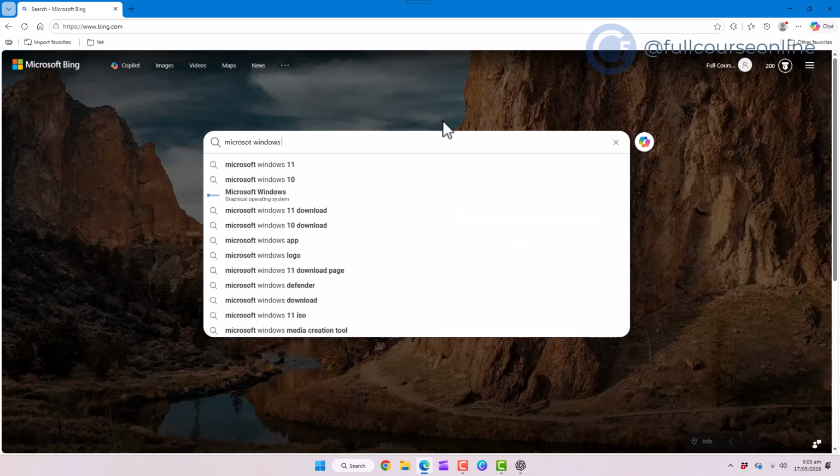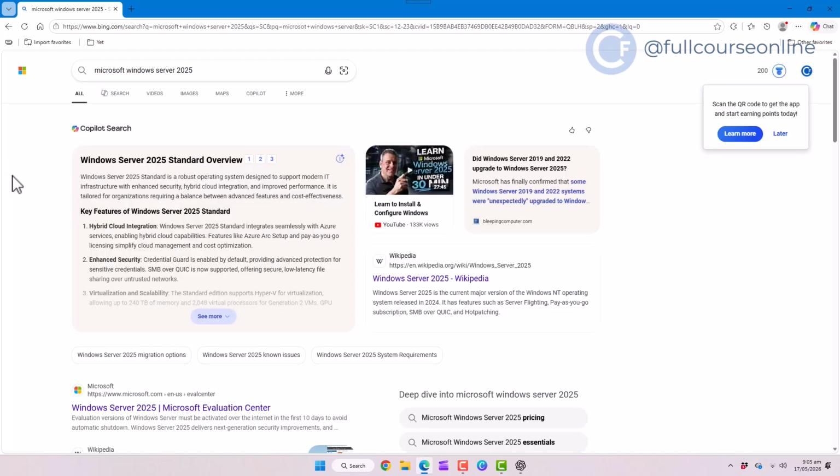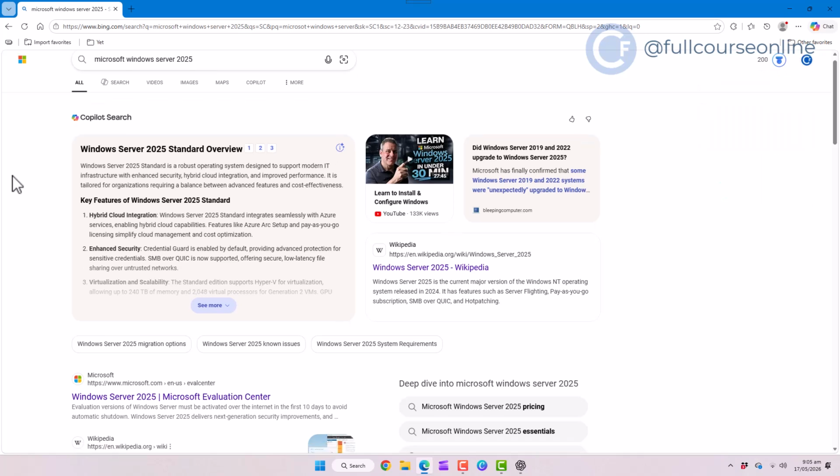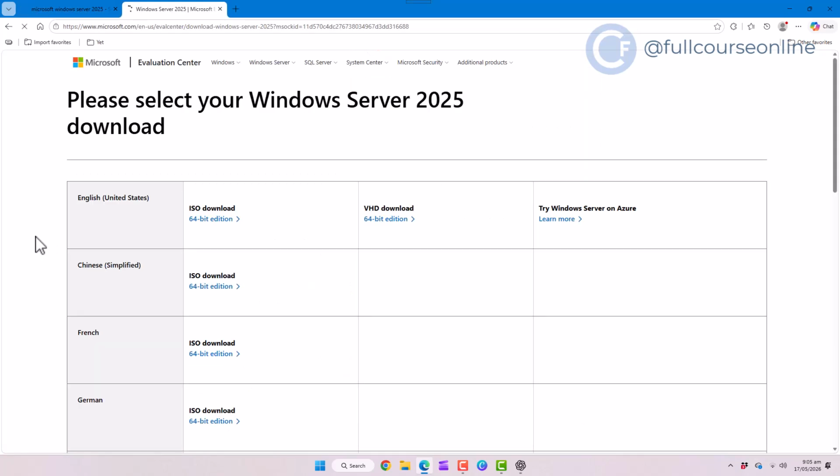First, open your preferred web browser on your computer. Now go to the search bar and type Microsoft Windows Server 2025, then press Enter. From the search results, look for the official Microsoft Evaluation Center website. This is Microsoft's trusted source for downloading Windows Server ISO files safely and legally. Once the website opens, you'll see the Windows Server 2025 Evaluation download page.